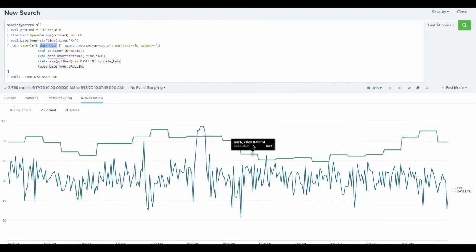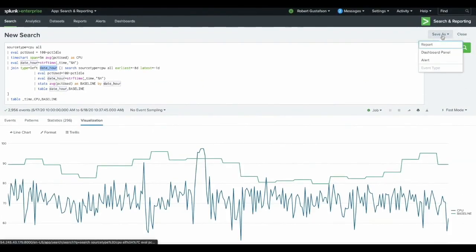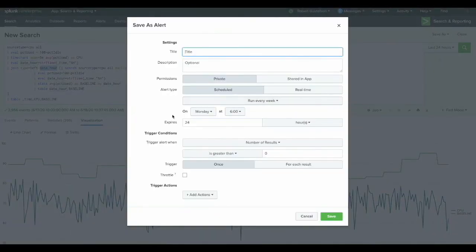So now let's go ahead and click Save As from the top right and click Alert. Now we're presented with a ton of options to customize our alert. So let's step through those now. First, we want to give it a title and a description. I'm just going to call this one Robert's High CPU Alert. The description I'm going to say is Robert's Splunk server. Now permissions. I'm going to keep this private as it's an alert that's just for me.